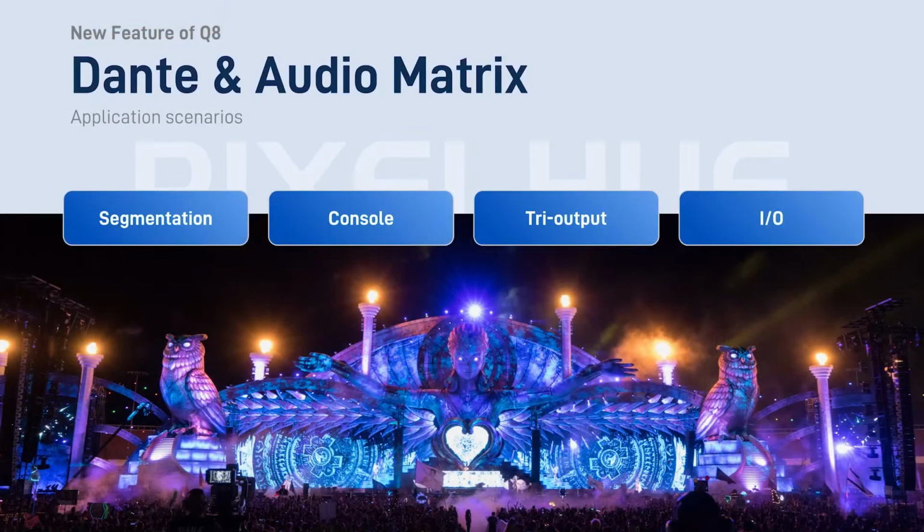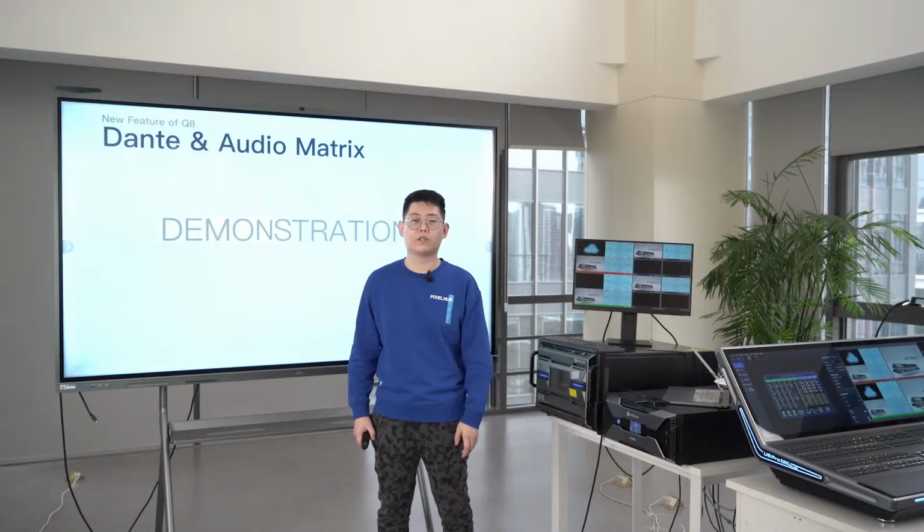Audio and video segmentation with output audio routed to the audio console. HDMI, DP, Dante all support 3-port audio output capabilities. You will have 8 audio channels per port. Now, let me give you a live demonstration of this feature.